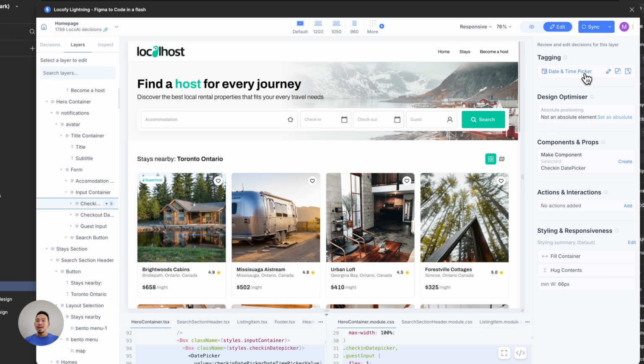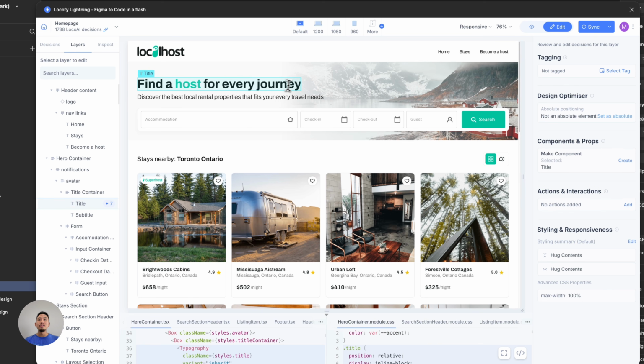That's why I was able to interact with it and trigger a date picker to appear when I click on it. Let's go ahead and click on this header over here, "Find a host for every journey." You can see that Locofy did not tag this. It's the first thing that most people would see and has the biggest font size, so it should be tagged as an H1. So let's go ahead and do that manually.